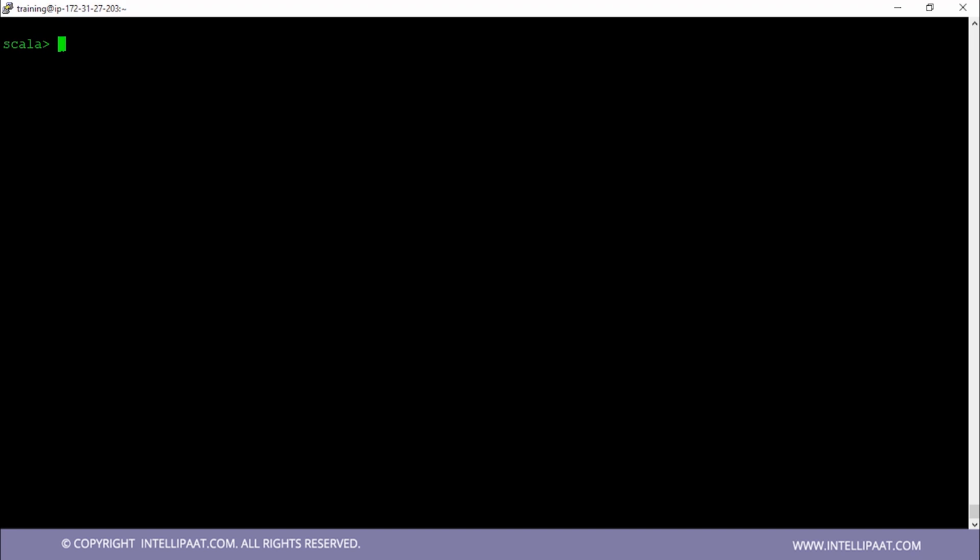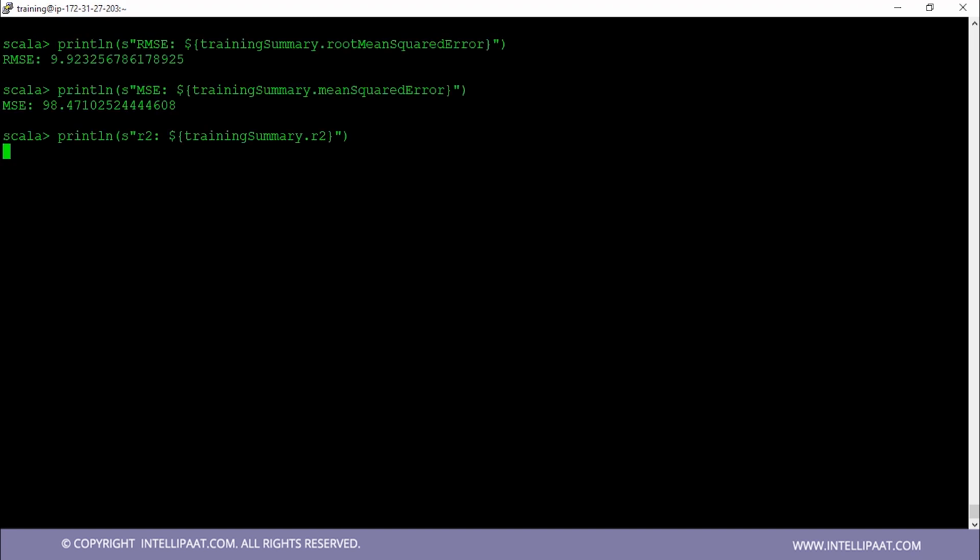Now let's also have a glance at some performance metrics. So we are printing the root mean square error, the mean square error, and the R square value. So we see that the root mean square error value is 9.92, the mean square error value is 98, and the R square value is 0.98. So this was a simple demo on MLlib.